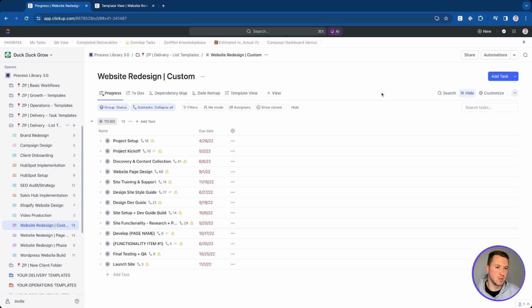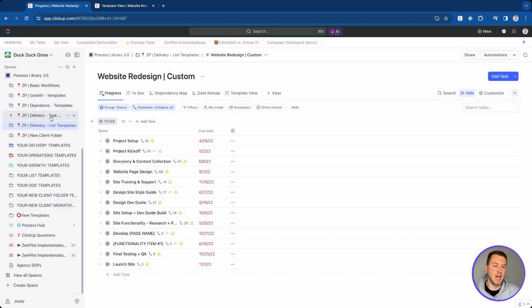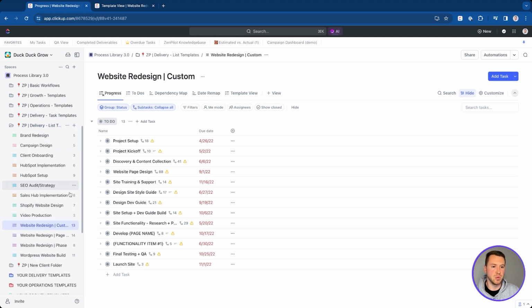So just take note of that. That's a bit of a difference there with the task and list templates. The list templates are going to be able to include more parent tasks and subtasks for those larger projects that you may do for yourself or for your clients. So again, that's task templates, that's list templates, the way that you would save a list template.